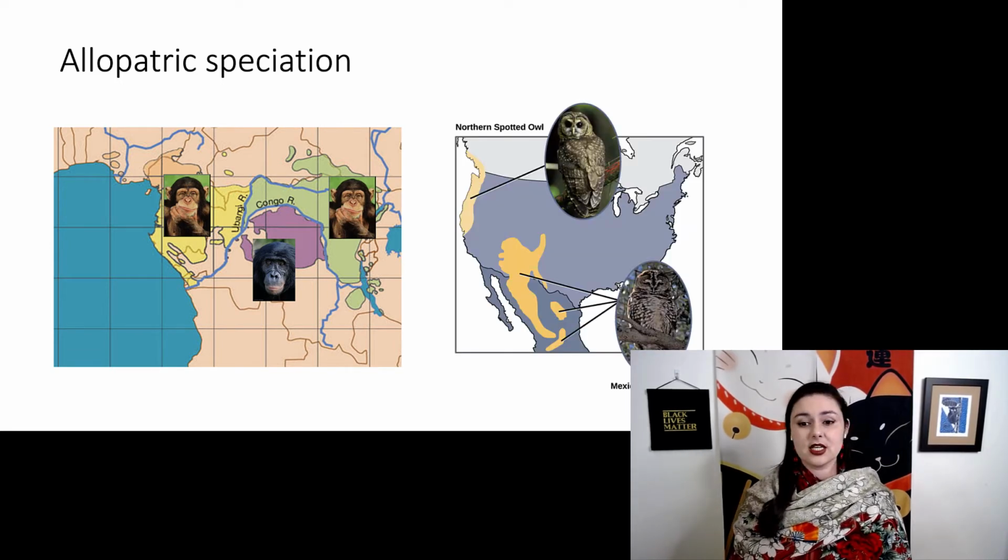We also see the differences between the northern spotted owl and the Mexican owl. So these owls are broadly similar, but you can see there's a lot of mountains in between. Well, I guess you can't see them on this map, but the Rocky Mountains are in between those populations of owls, causing them to be separate.